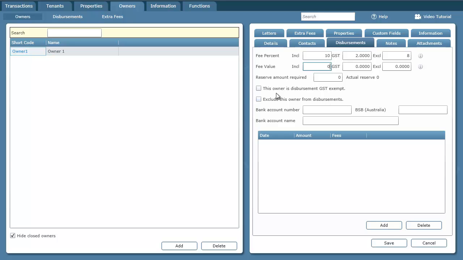We've got a couple of other options down here. If we tick this option, then this particular owner won't be charged any tax on their disbursements. So it blanks out the taxes. And this option down here is an option to exclude this particular owner from disbursements. If I tick that option, when we do our disbursements, that owner won't get a disbursement. But I'm going to turn that off. So the important thing to note here is I've got 10% including tax. So I'll save that.